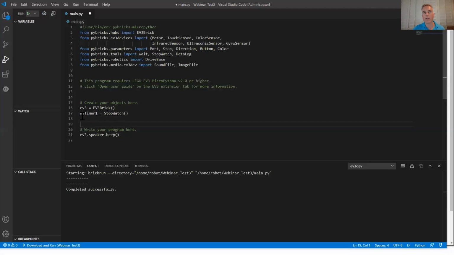Now I could create mytimer2, mytimer3. I can create as many as I like, but they all have to have unique names so they know which one I'm referring to. I might use a timer to measure motors, to measure lights or sound. So I might have a number of different timers running. But in this case, I've got my timer.